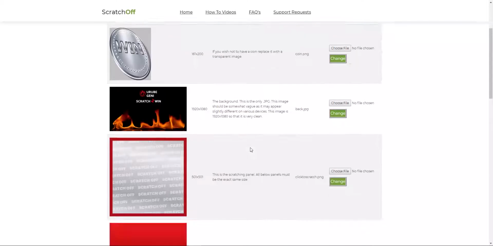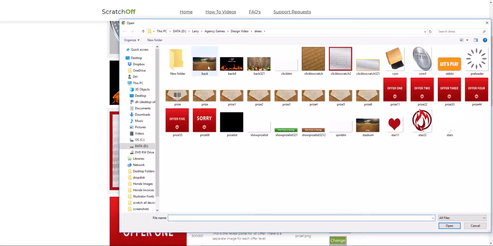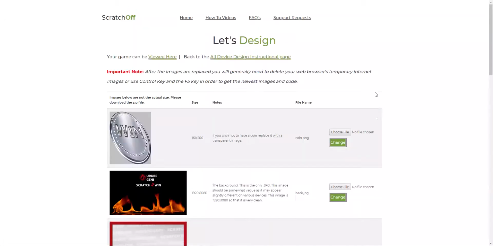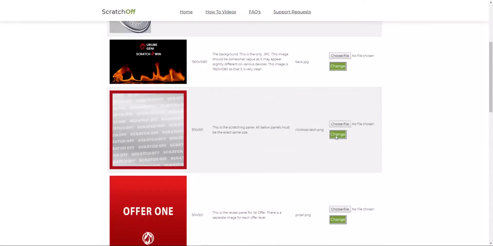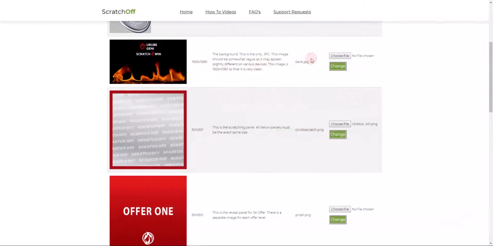To change the appearance of the game, let's change out the background. To do that, go over to Choose File, go to a folder in your computer and select a new background. Click Change and that will load it up. Next we'll go to the Scratch-Off panel. Go down to the Scratch-Off panel, choose File, select a new one to replace it, and click Change.